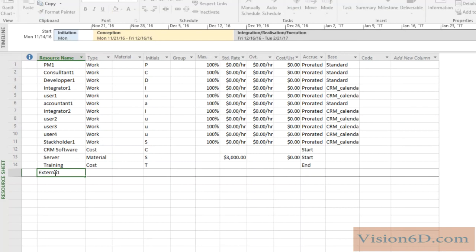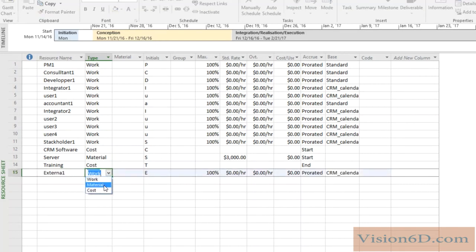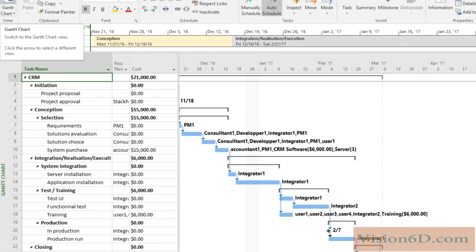1, and that resource is a resource of type work, and I need to cost the rate per hour of that resource, and I will put here 100. Now I can go back to the Gantt chart of the first way to do that calculation.